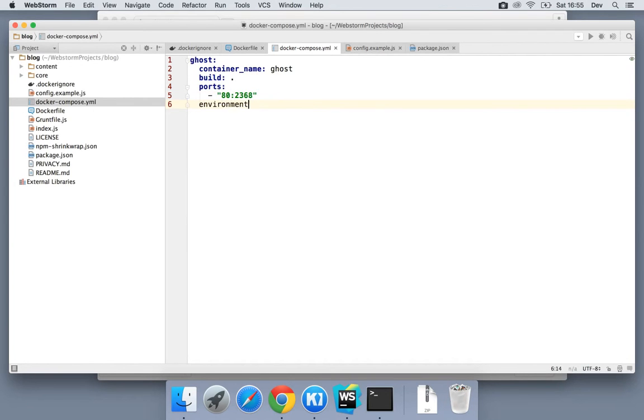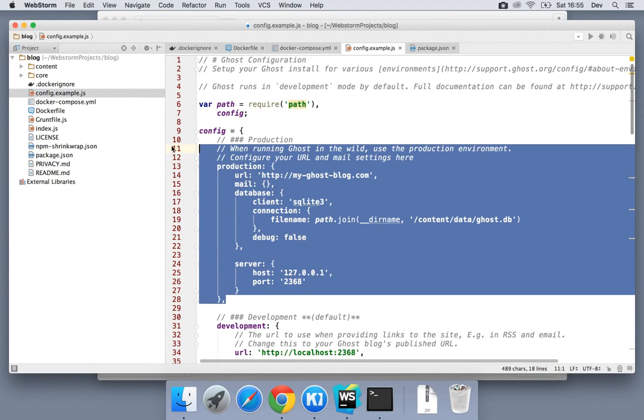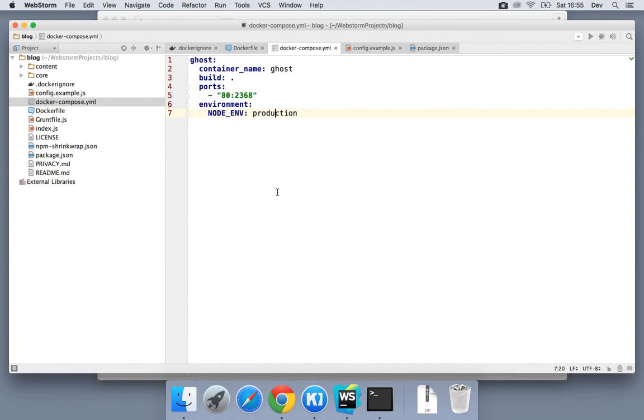I'm also going to set an environment variable, and this is just going to be NODE_ENV of production, and this is just something that Ghost uses in order to run this particular configuration block up here, the production block. Okay, cool. So we've got everything we need just on those few lines in order to spawn Ghost, but we want to link it to MySQL. So let's create something up here called MySQL, and the container name is also going to be MySQL.